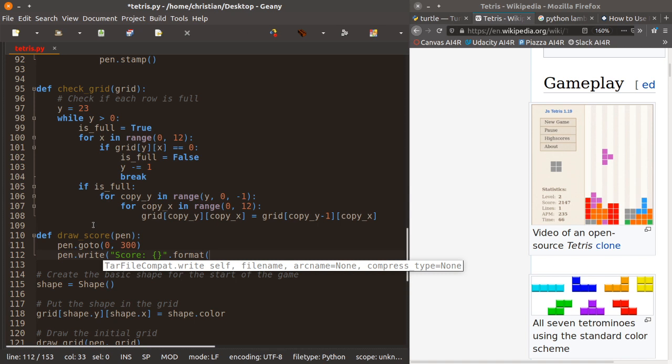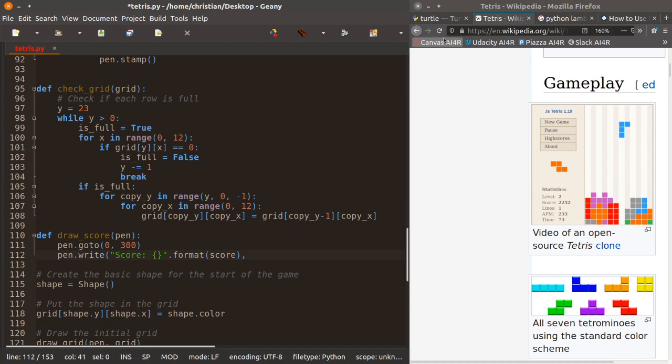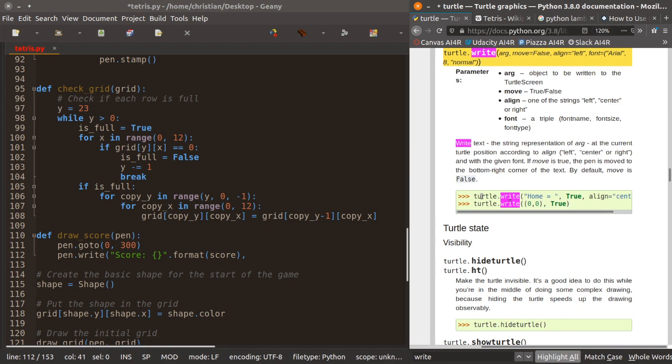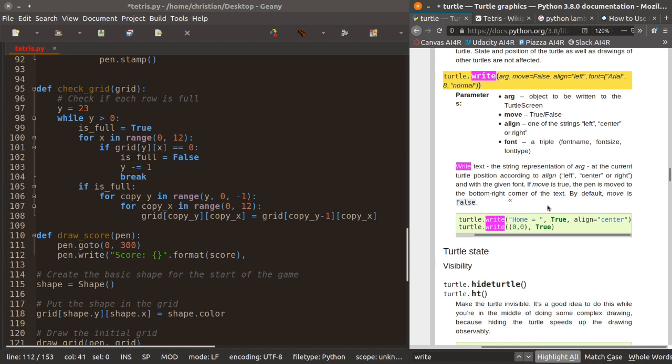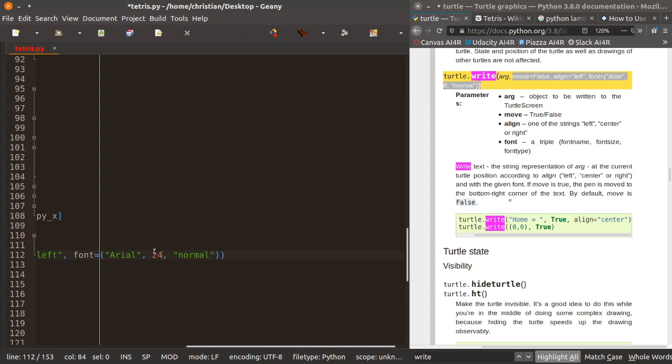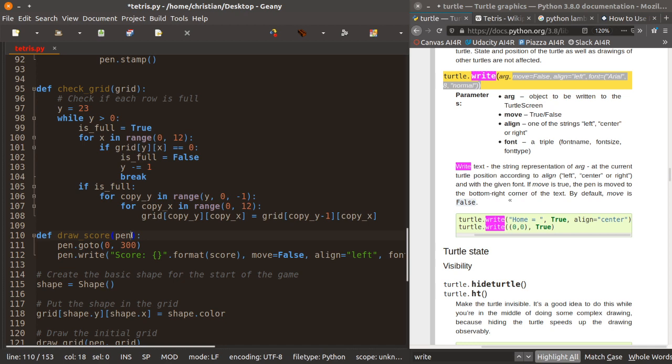Format score. I know I haven't created the score yet. Sorry about the turtle module. Control find write. There is a write method where you can actually draw text. Okay, I'm just going to go ahead and copy this stuff and kind of play around with that a little bit. So I want that to be fonts, make it 24. And I'm going to go ahead and pen score.